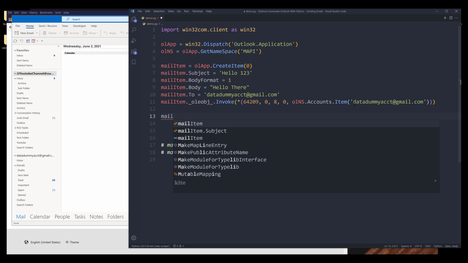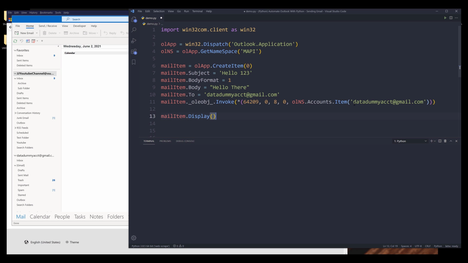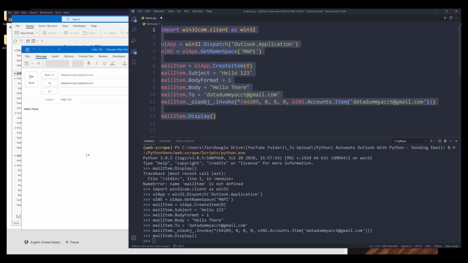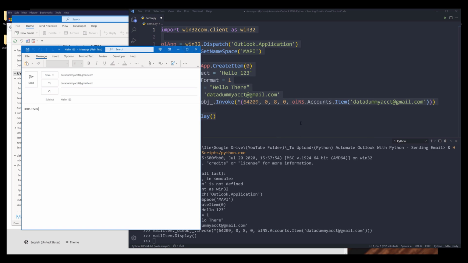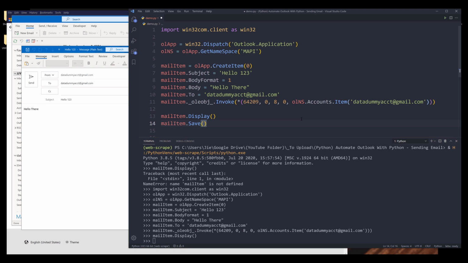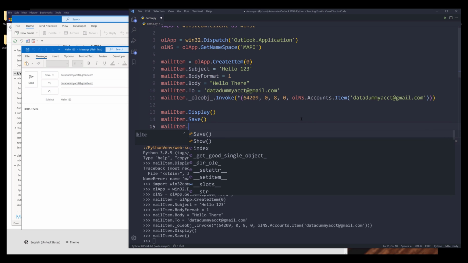Now we have two options. We can display the email message. Oh, here, let me run this code block. We can save the email in the draft folder, or we can send the email using the same method.